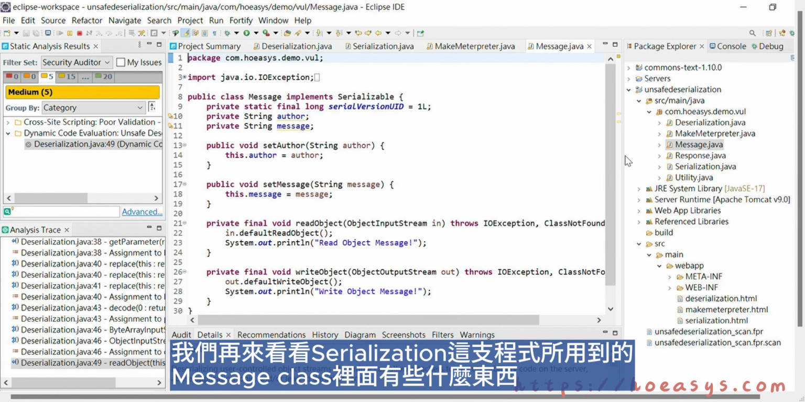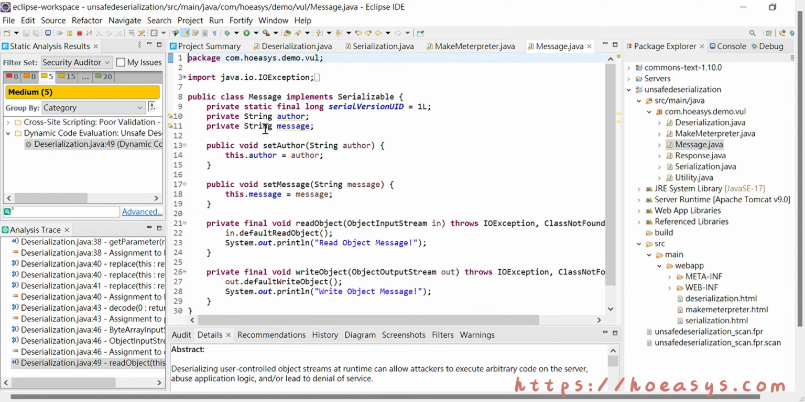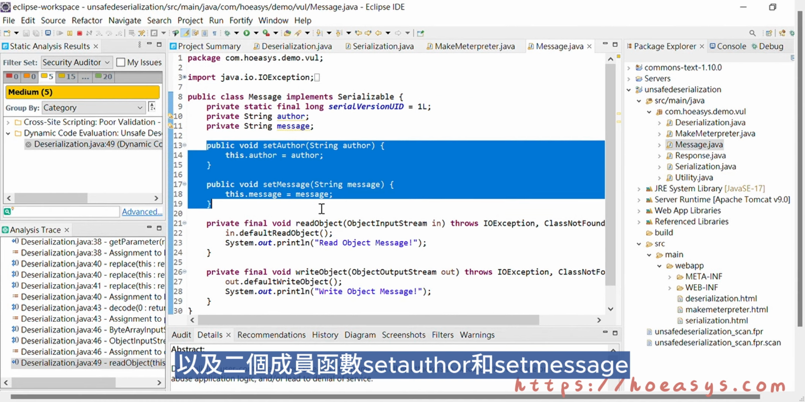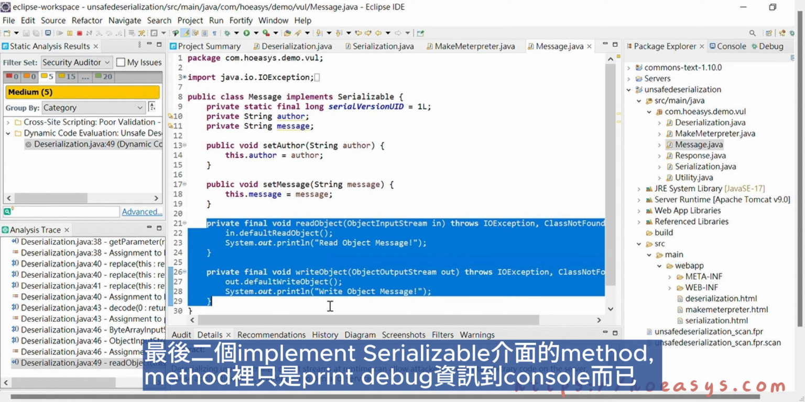Let's take a look at what is in the message class used by the serialization program. There are two string member variables, author and message, and two member functions, setAuthor and setMessage. The last two methods implement the serializable interface. The methods only print debug information to the console.